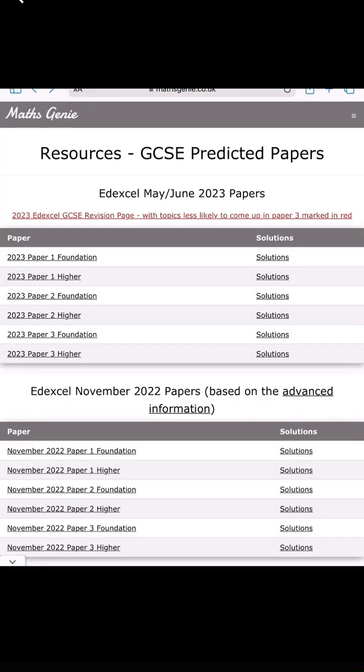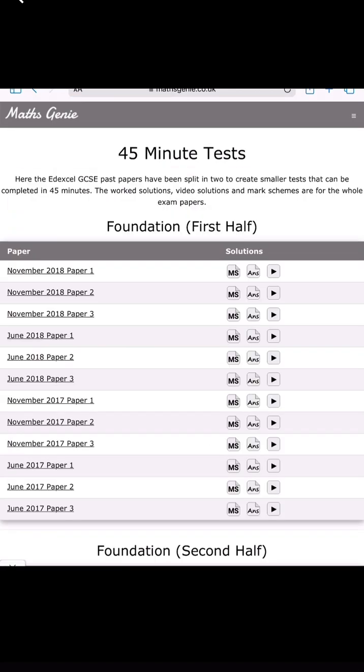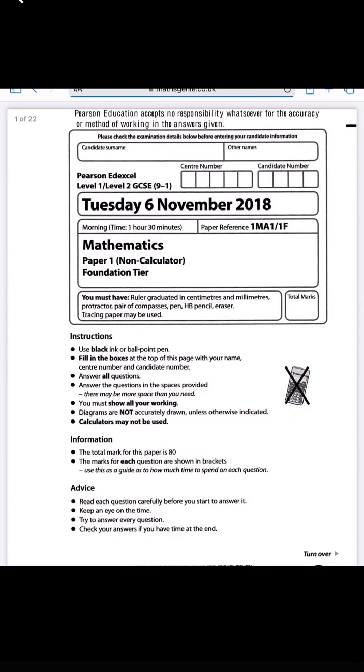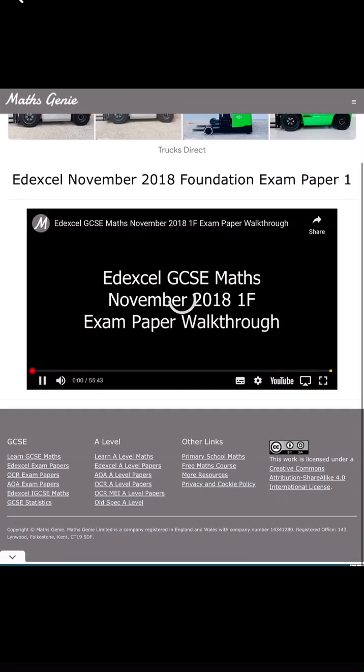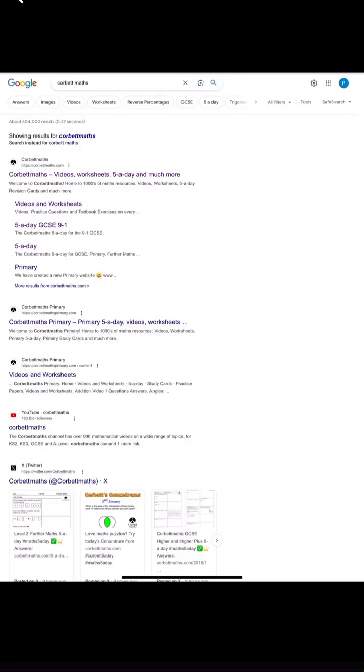My favourite part as well is they have 45-minute papers, which are shorter papers, looking at just half of that paper. It's really good to be able to do the first half of the paper and make sure you're really confident with that before trying to do the second half of your GCSE paper.